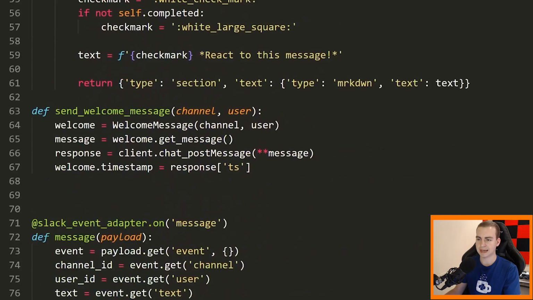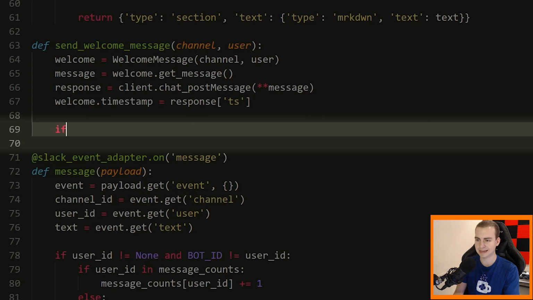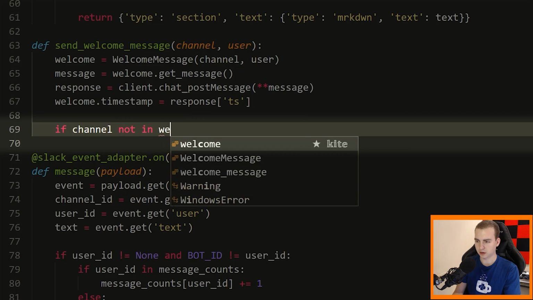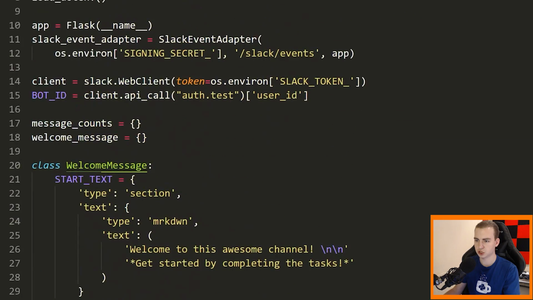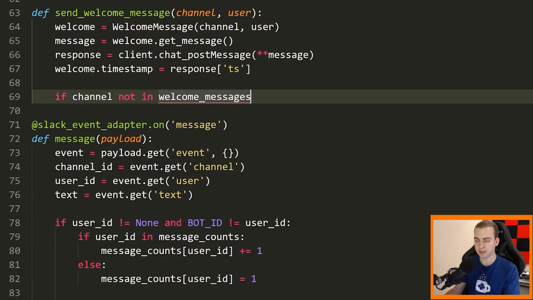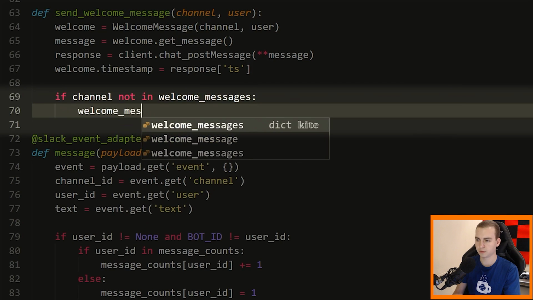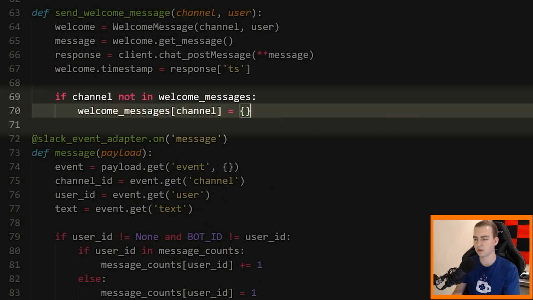And what we will do is actually add into this dictionary the channel and the user that we sent this welcome message to. So we're going to say if the channel not in, what is this? What did I call this? Welcome_message. And let's make this welcome_messages, so a plural there. So if channel is not in welcome_messages, then what we'll do is we'll say welcome_messages channel equals another dictionary.